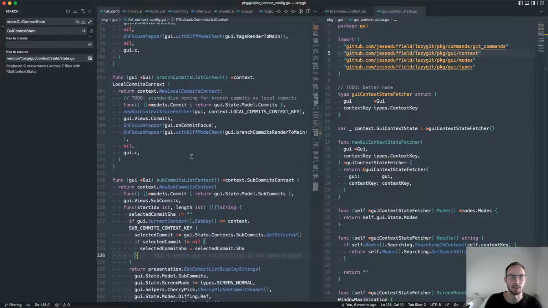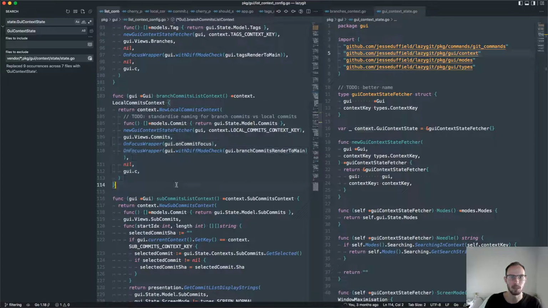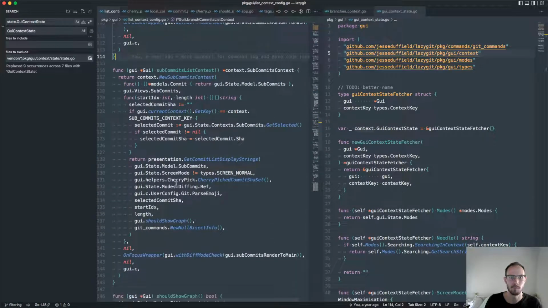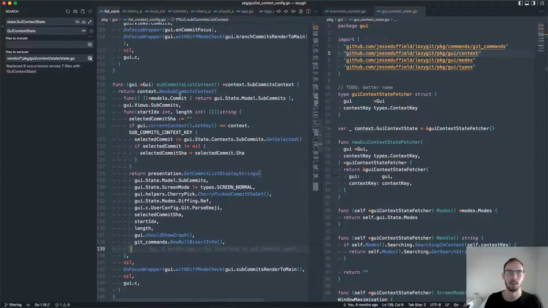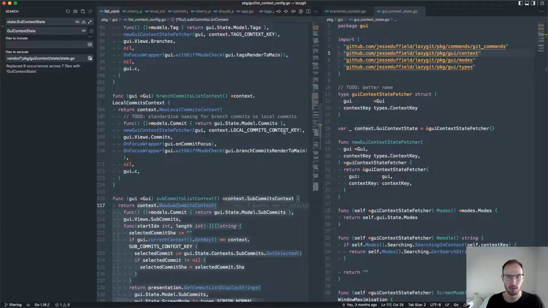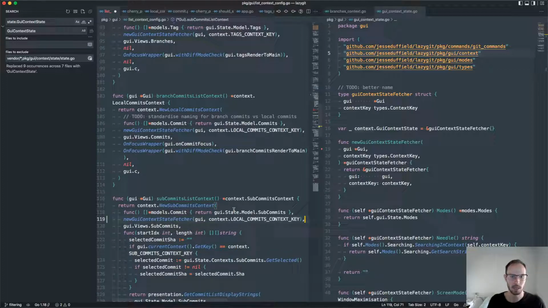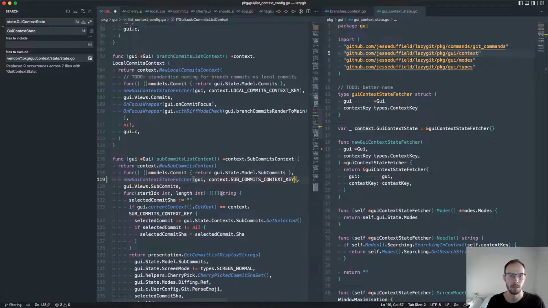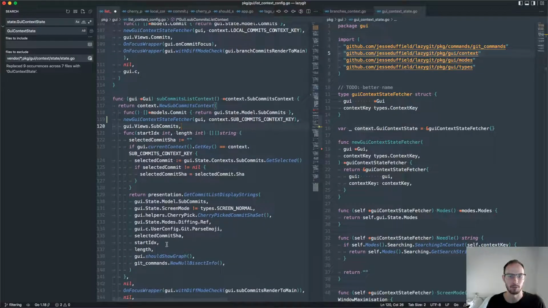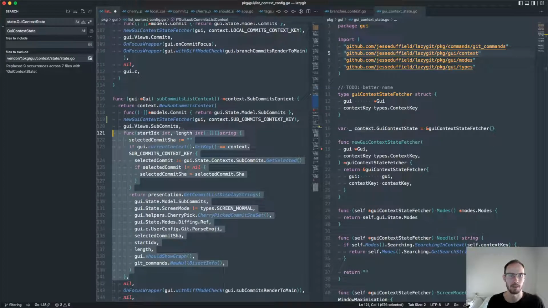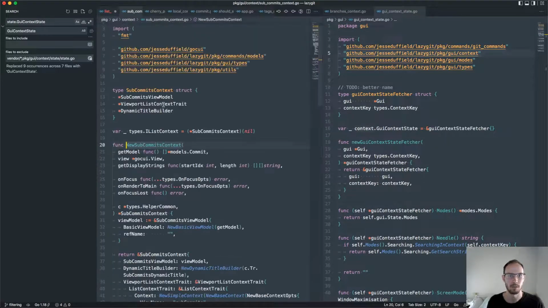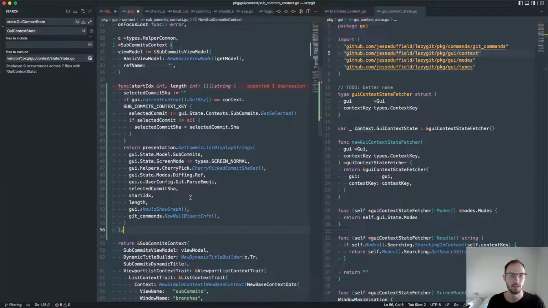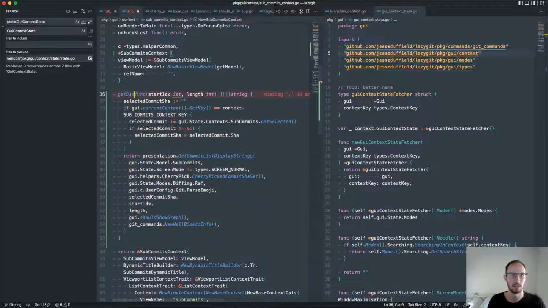Okay, so let's see, I've just done my branch commits. Subcommits is very much the same, the almost exact same thing, so hopefully it shouldn't be too hard. Grab this, check it here. This is now subcommits. I'm grabbing this. I'm moving in here. Get display strings.